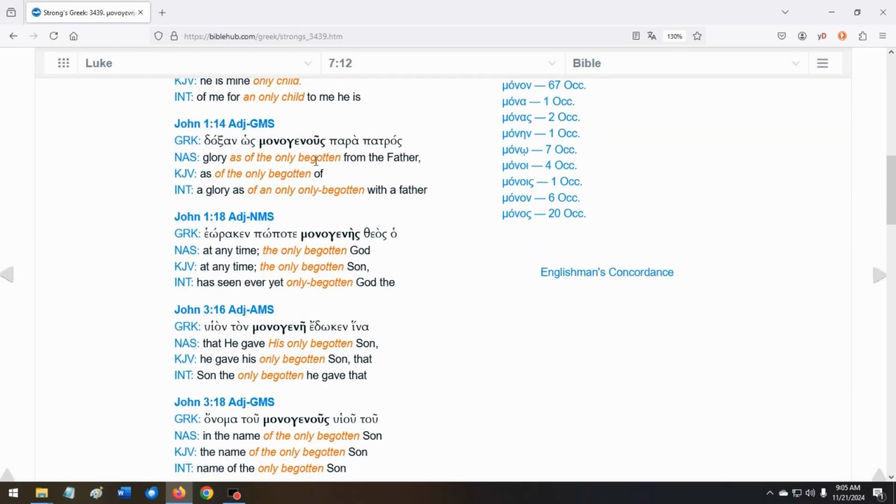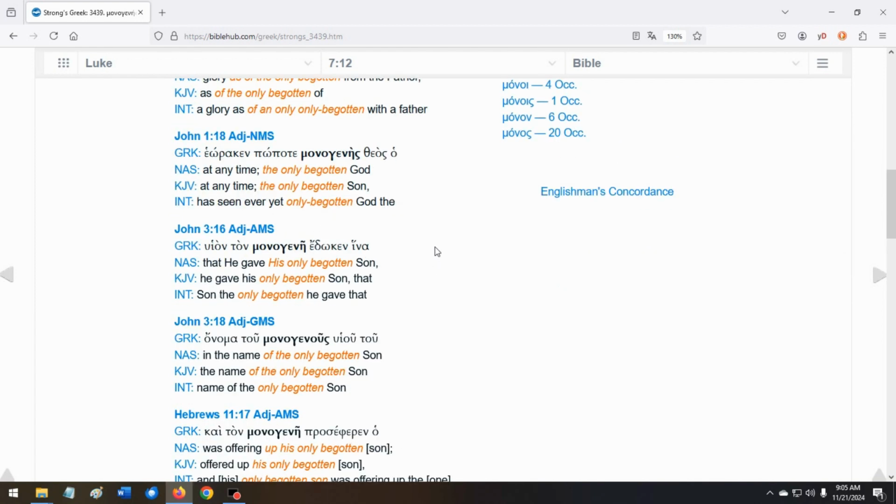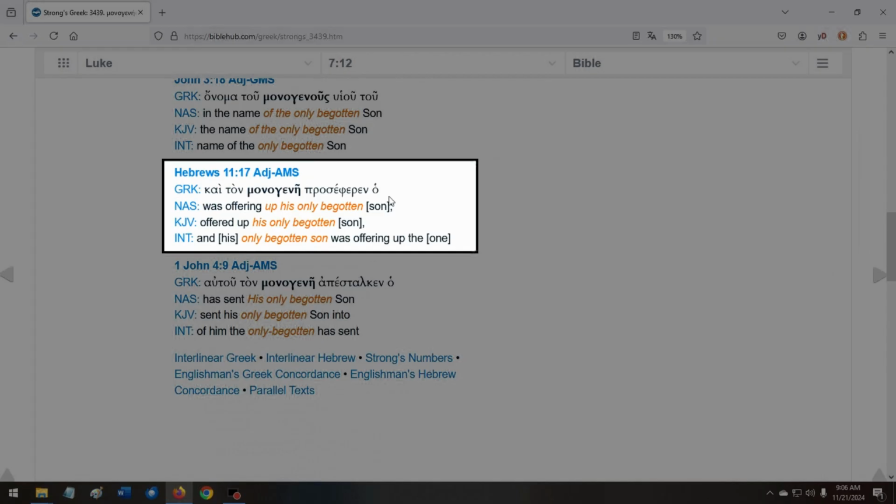Then we get to the Gospel of John, and throughout John, this word monogenes, as it's used in every context, refers only to Jesus, as it does in John 3:16. God gave his huion ton monogene, his only begotten Son. And then Hebrews 11 refers to Abraham offering up his one and only offspring, his only son.